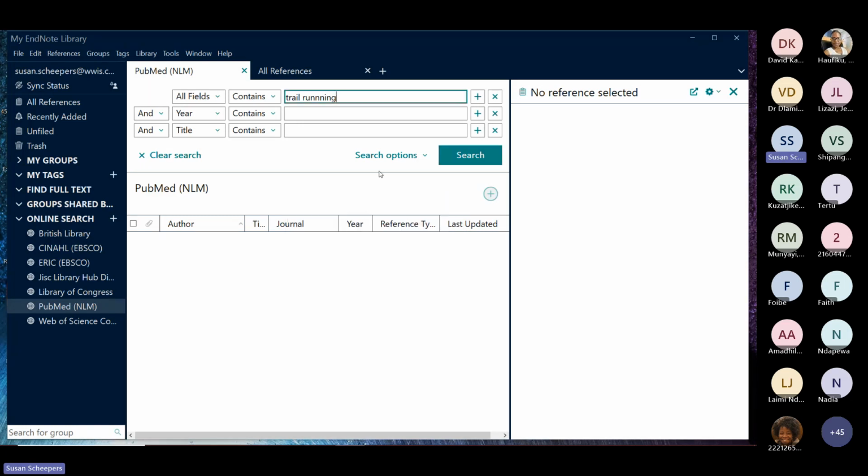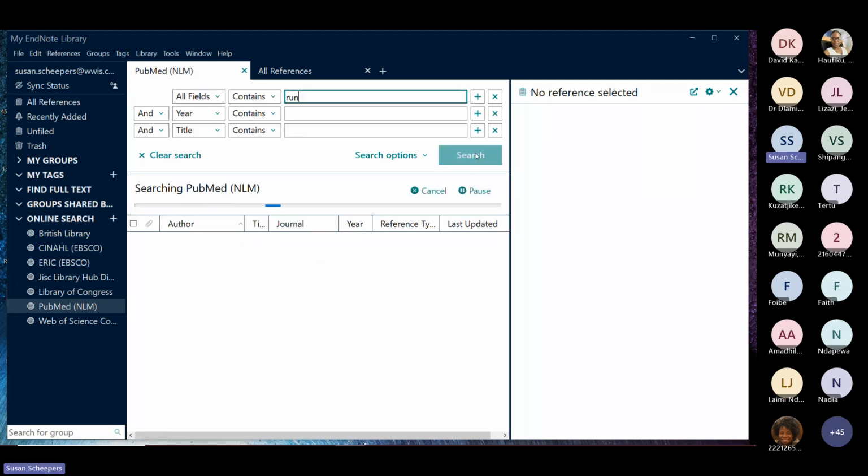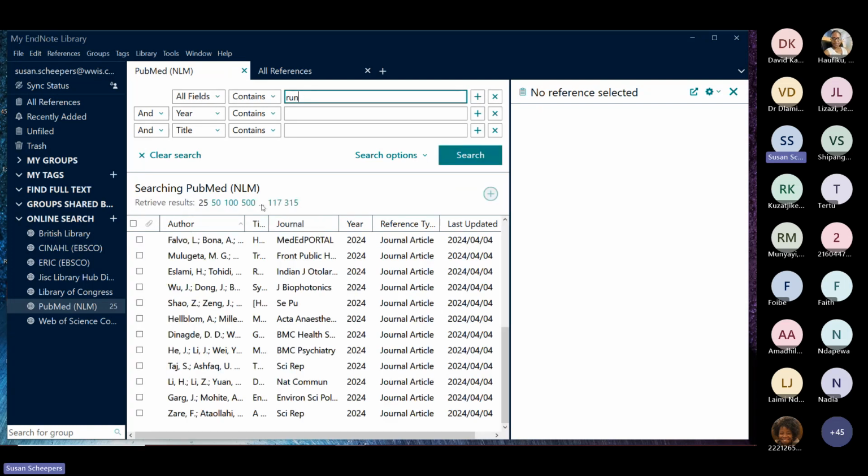PubMed, oh, no, it doesn't show anything. Okay, let's do just running or run. Yeah, running. Let's search running. And as you can see, then it starts searching and it will start populating. So it received 2 results with running in. If I just search run, let's just see what happens then. I click on search, it starts searching, and it populated 117,000 results for me.